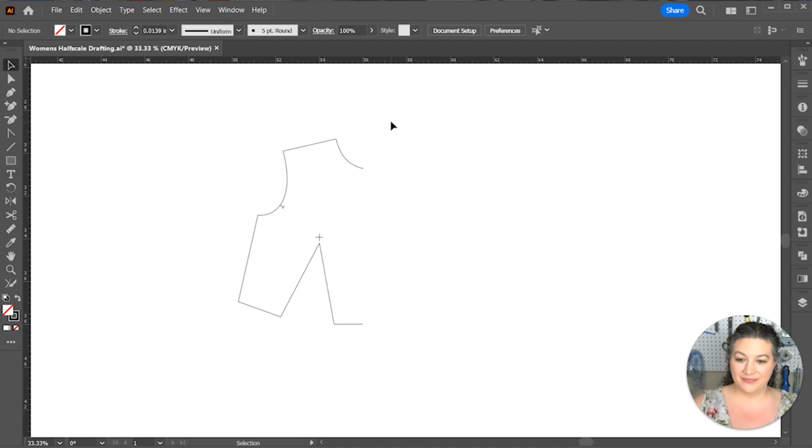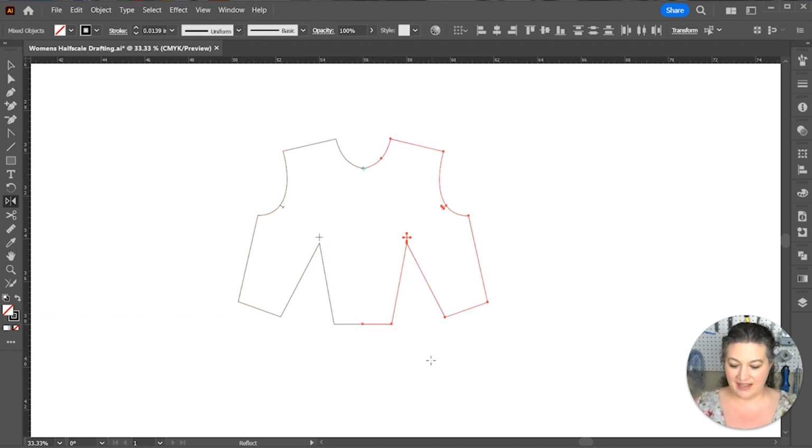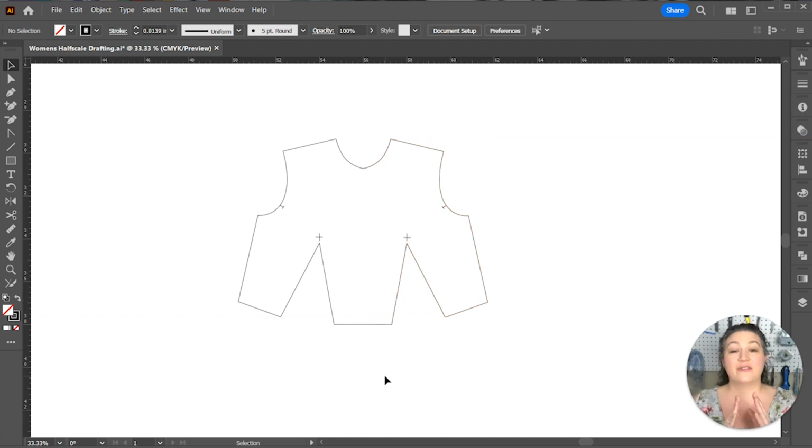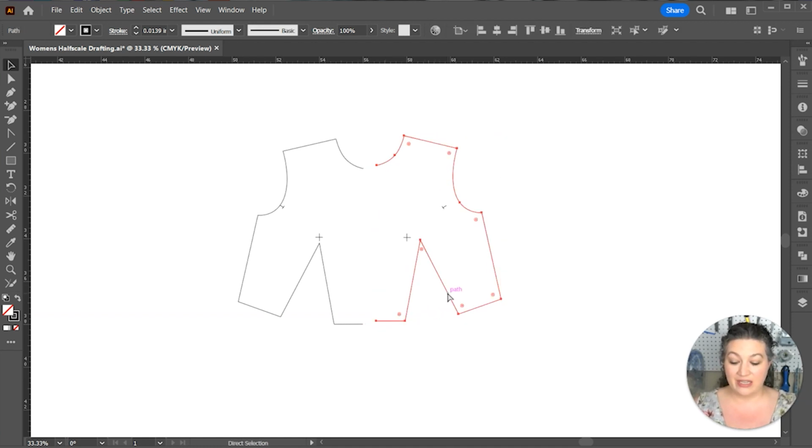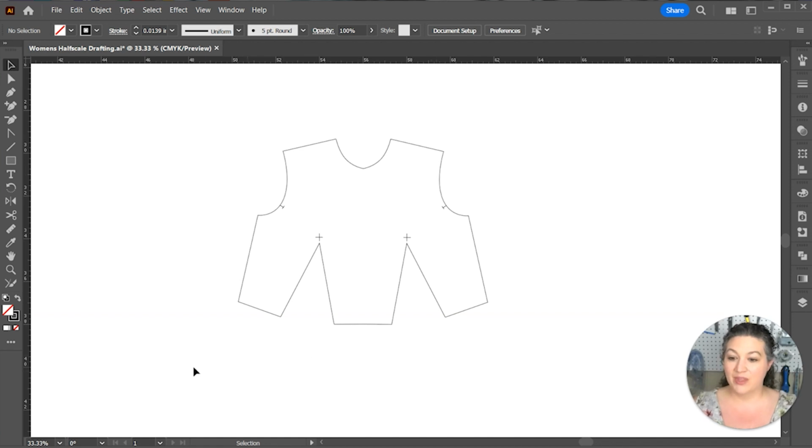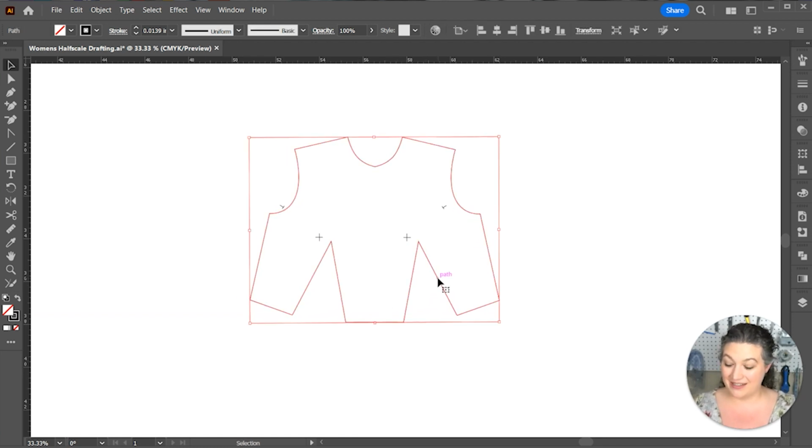What I'm going to do is reflect the pattern across that main axis. So now I have the full bodice on either side, but I can still move each one of these individually from each other, and I don't want that. So if I click this join tool and click and drag up over those points, it should connect them all.